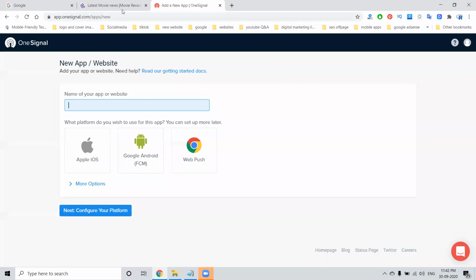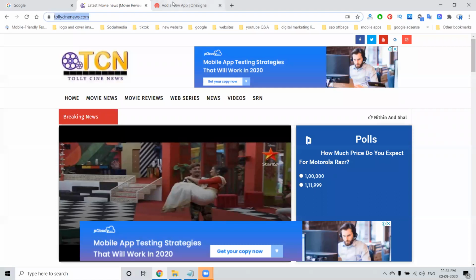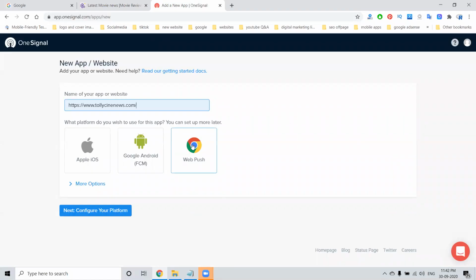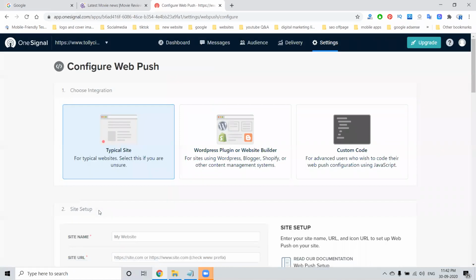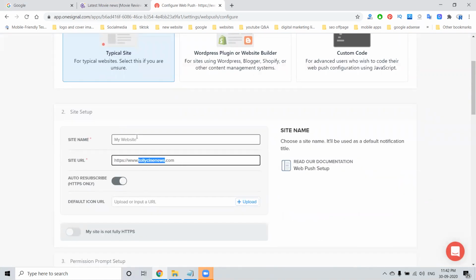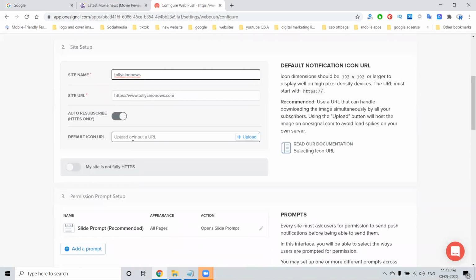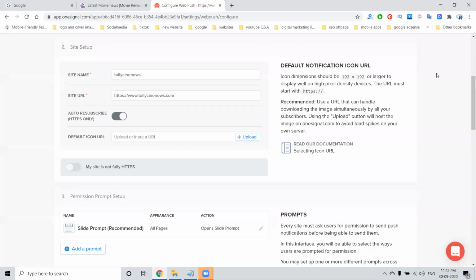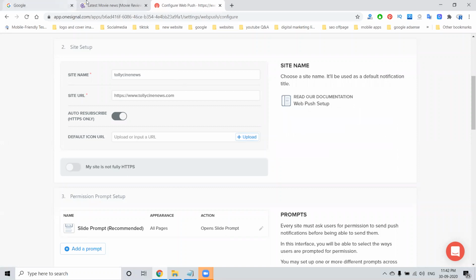Now after login, they show you this. Select your website link, paste it, add your web push notification, and configure the platform. This is a simple step we can follow to add the push notification option. In the typical site setting, add your website URL and your website name. Here, upload any icon for your URL, or you can upload an image also. That's all your wish.